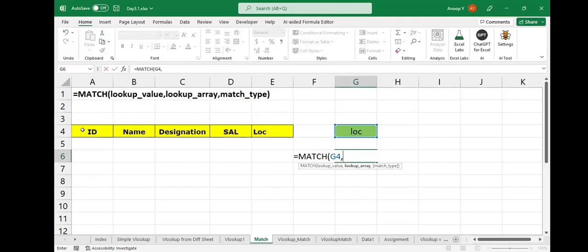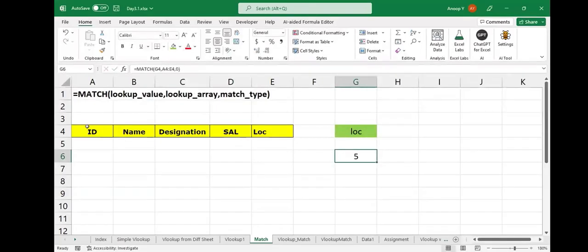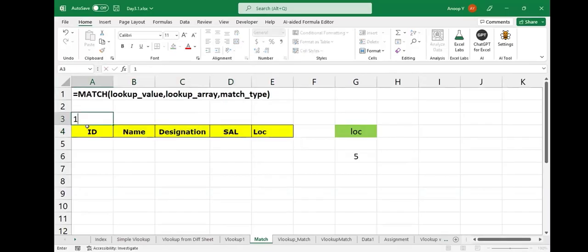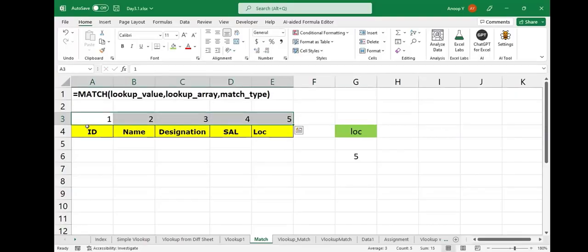Press enter. So see, if you go through A4 to E4, location is coming in the 5th position, right? ID is in the 1st position, name is in the 2nd, designation in the 3rd, salary in the 4th, and location in the 5th, right?